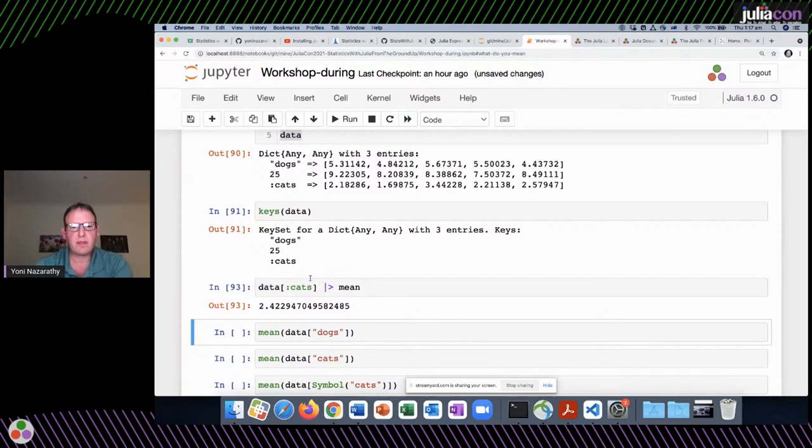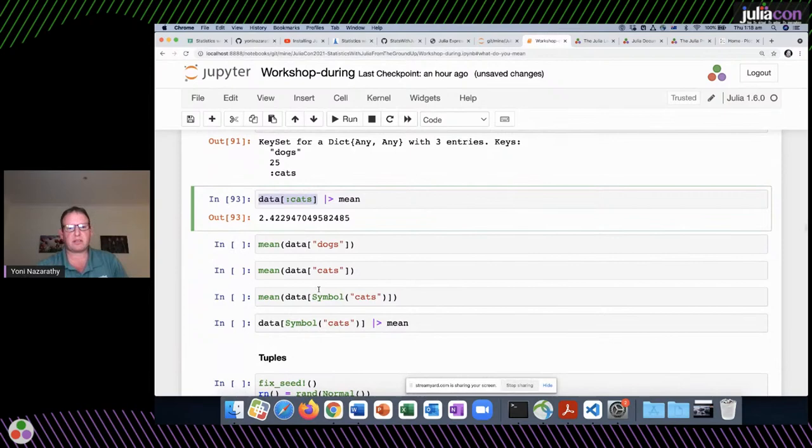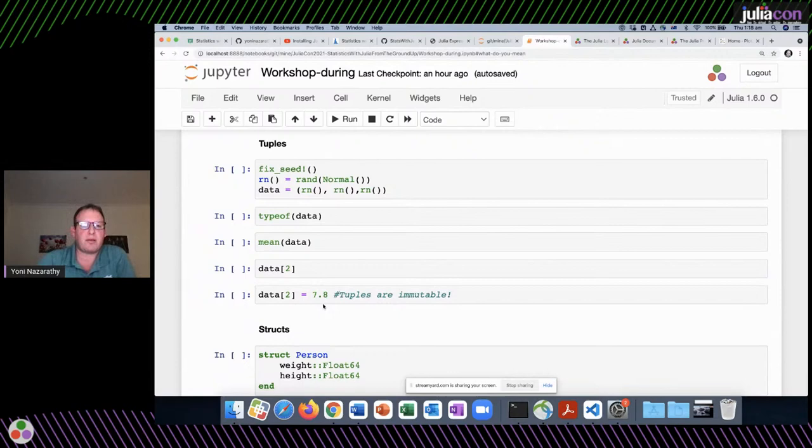This is kind of applying the function mean onto what we see on its left. Okay, so that's the mean of the cats. We can do the same for the dogs, etc. But I'll skip this just so we have time for a bit more other things.